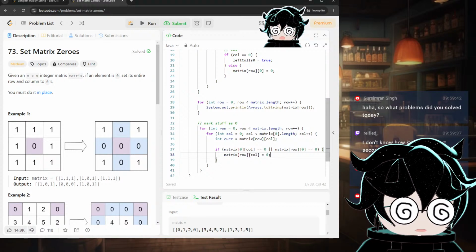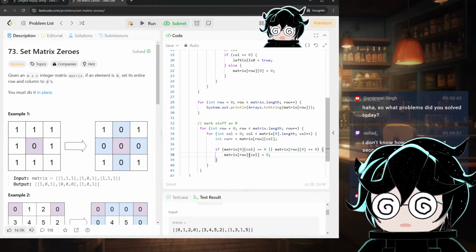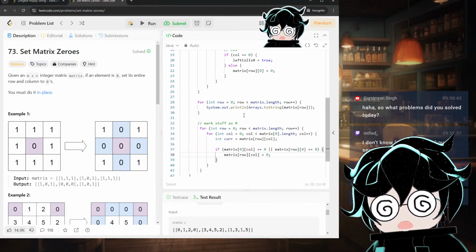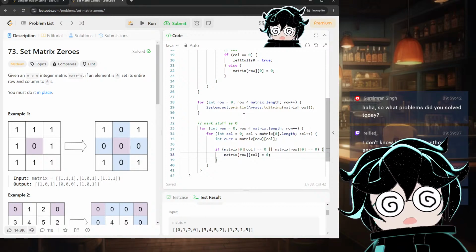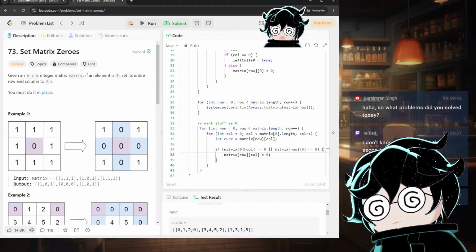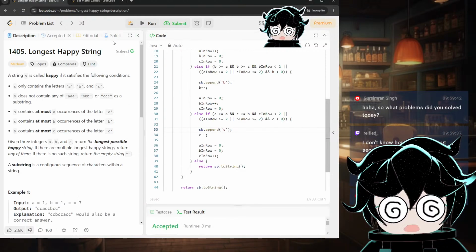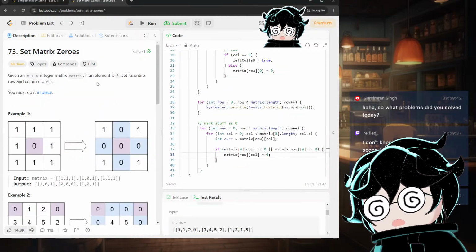Grismron says, what problems did you solve today? Oh, today is review day. I'm starting to review all the Microsoft questions I've gotten in the past. So I've done longest happy string before, and now I'm doing set matrix zeros.